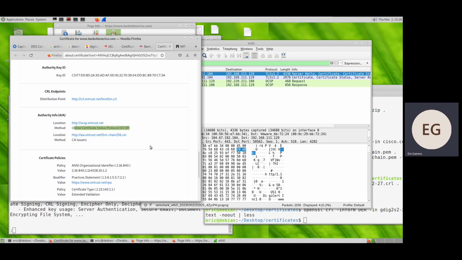So can I trust this certificate? Somebody just gave me this certificate. Can I trust it? This certificate is signed. I need to verify the signature, because any entity can give me a certificate. So I need to verify the signature.